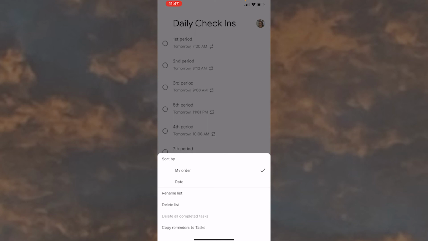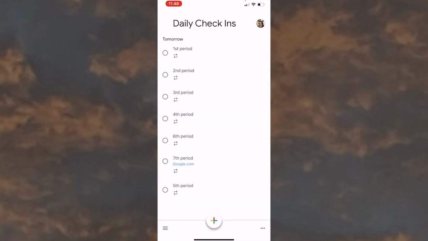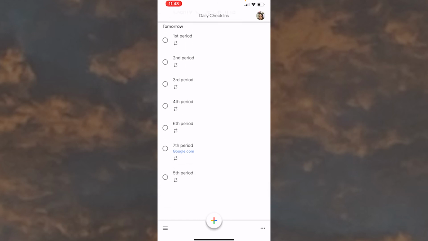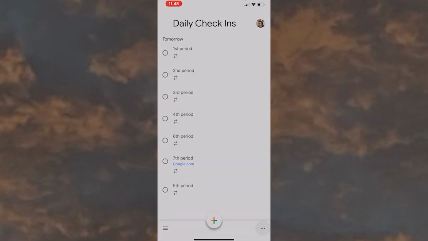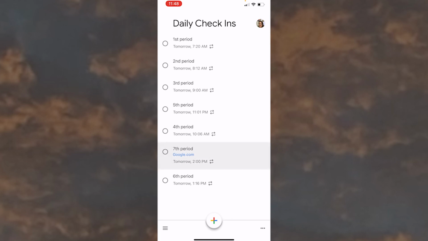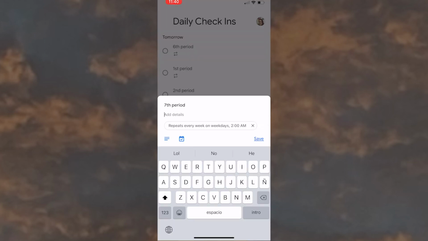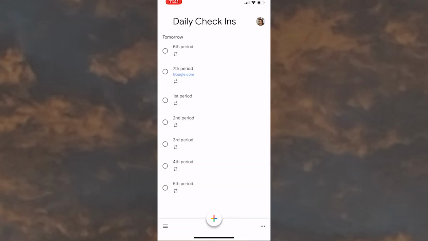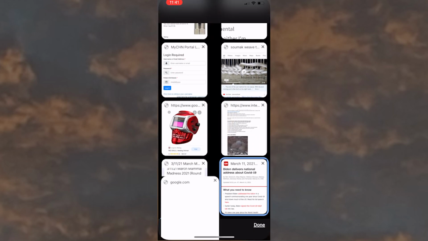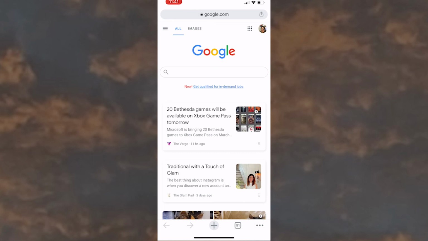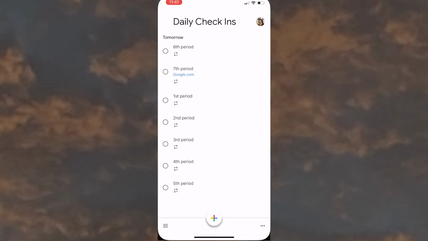The 3 dots in the bottom right corner let you sort by date, showing everything in order of when you have given the reminder, or you can sort by my order, in which case you can drag and drop things in whatever order that you would like. So here again with details, I can copy and paste that daily check-in website. I'm just going to go ahead and put google.com because I do not have my specific login daily check done there. So boom, we go ahead and open straight into Google.